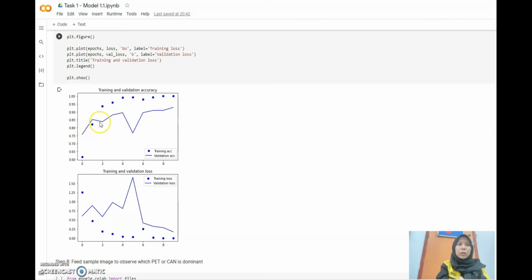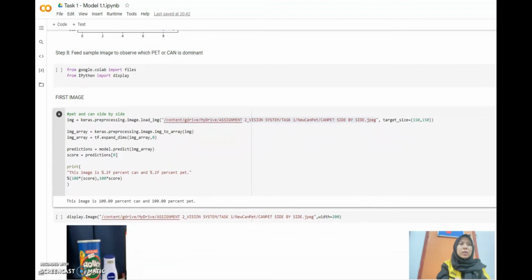It went gradually up and then down and up and down. So this is the training and validation accuracy, and this is the training and validation loss. Next is the part where we need to fit a sample image to observe which pet and can is dominant. Here we need to do the software image keras pre-processing image load, and then we do the image array and prediction and score, and we need to print the image.